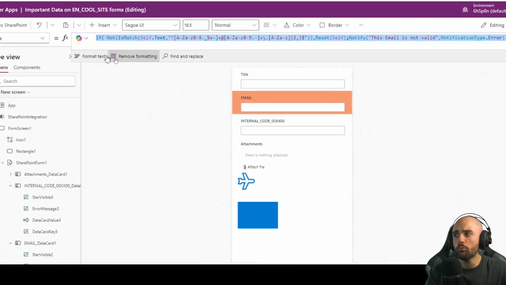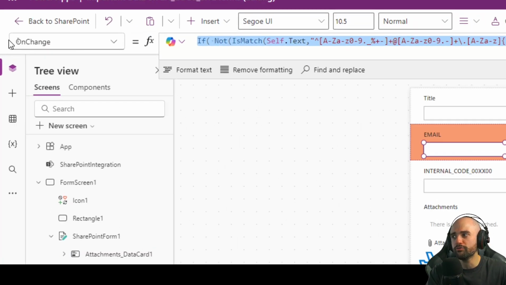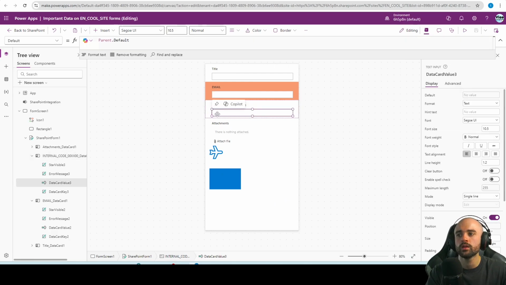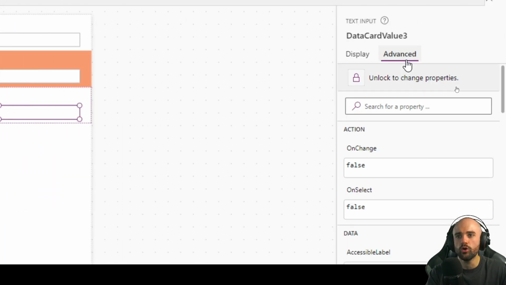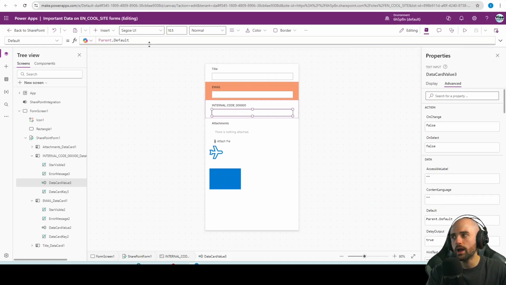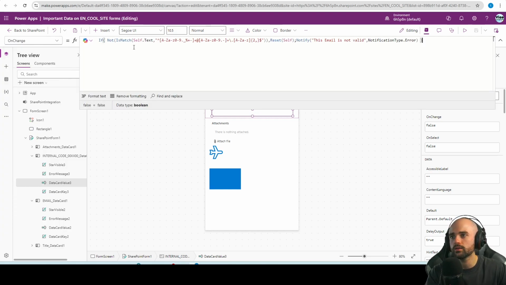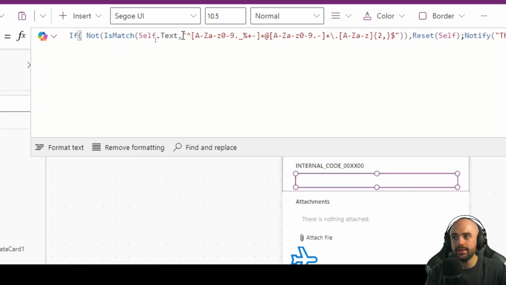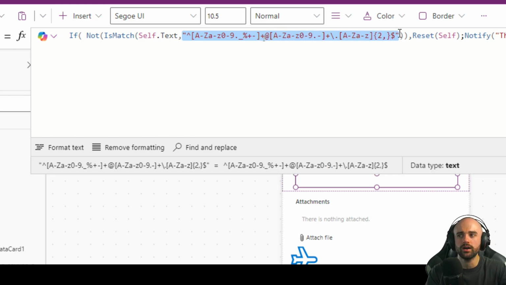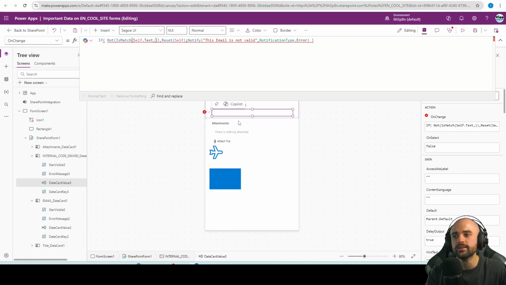So I'm going to copy all of this formula from the on change. I will go here at the internal code, advanced, unlock. I will paste that on the on change also, right? But now this is not the regex that I want. I want to change that for the internal code.